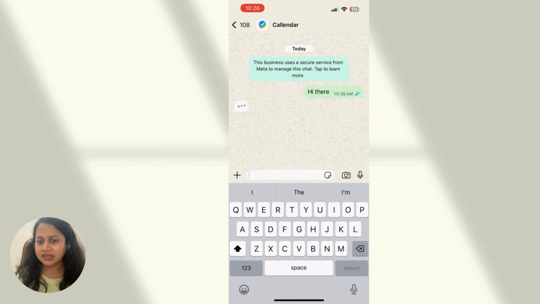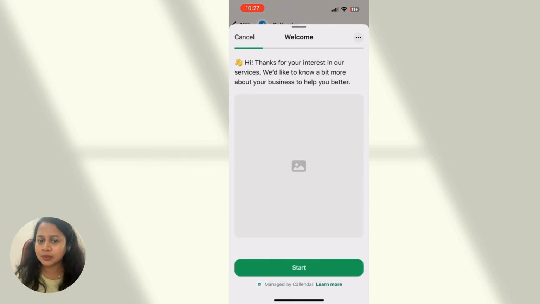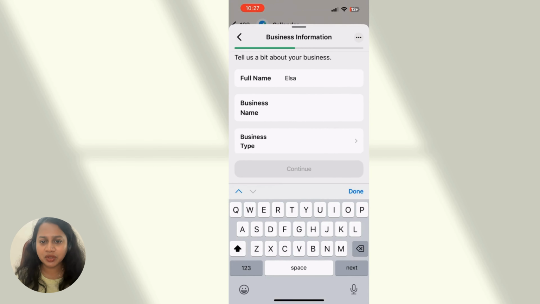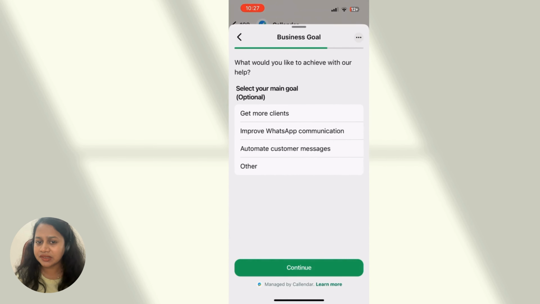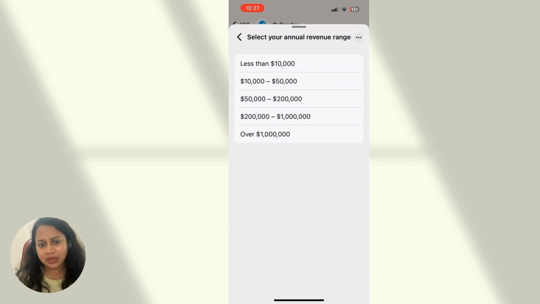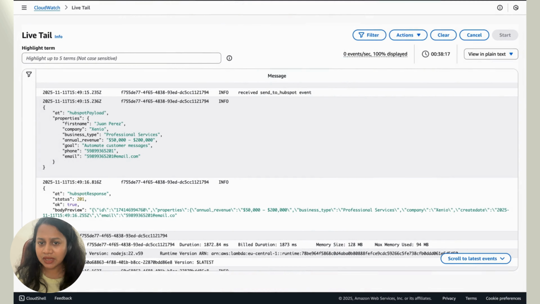A user starts a WhatsApp conversation, fills out the leads form and submits it. Instantly, the remote event sends this data to AWS Lambda, which processes it and sends it to HubSpot. Here, in CloudWatch, we can see the Lambda execution log confirming the event was received and processed successfully. This ensures the remote event and Lambda integration is working correctly.